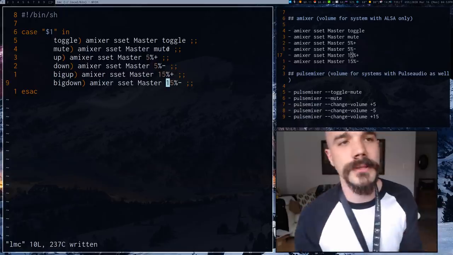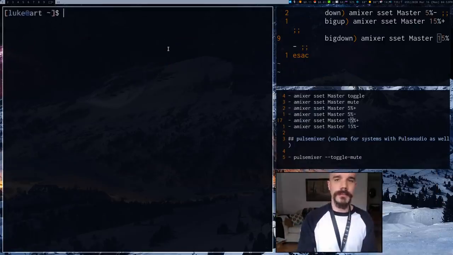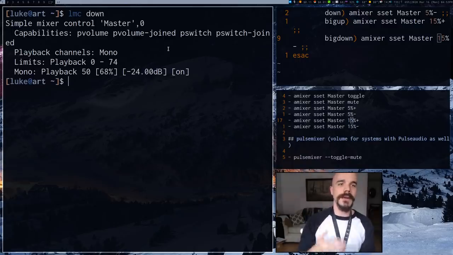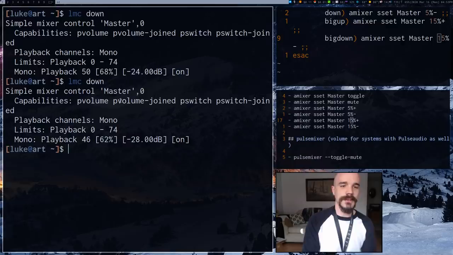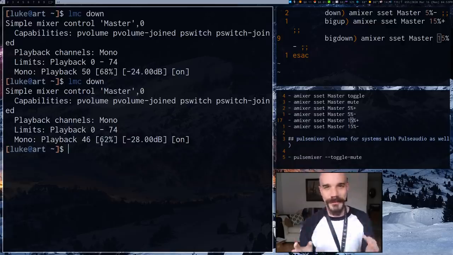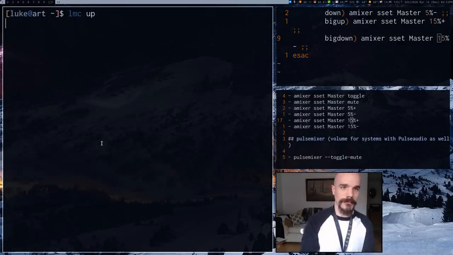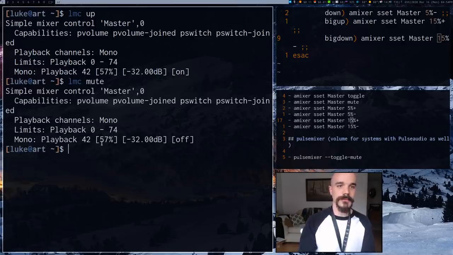Okay, so just to be clear, what did we just do? We made a little script here, and if I run LMC down, it's going to run that command that decreases our audio. So now it is 68%. If we run it again, it's going to decrease it by 5% to 62. I know that's not exactly 5%, but that's not how a mixer actually works. Sometimes it'll be a little bit different, but it's working. So we can go down 5%, or we can go up 5%, or we can toggle the mute. Okay, so you might be wondering, what is all this output it's giving me?